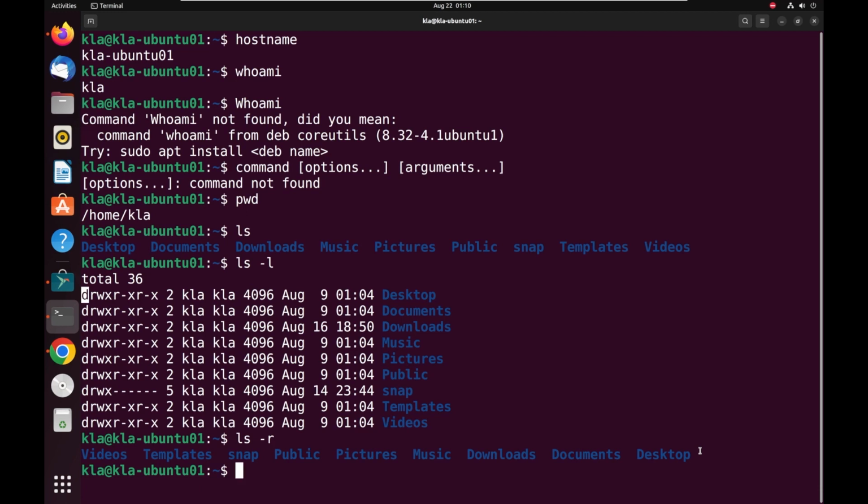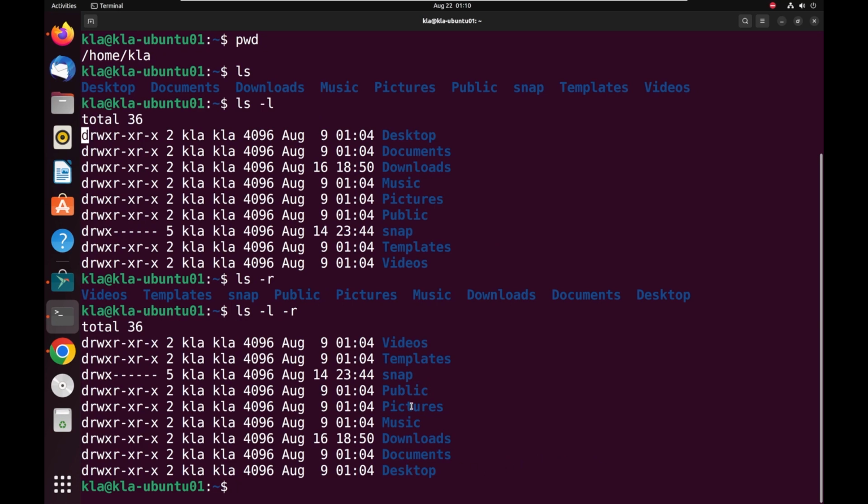Another thing is we can use several options. So we can use ls -l to do a long list of the content, and then we can use -r to reverse the list. So when we press enter, we will have a long list, and then it is in reverse order.